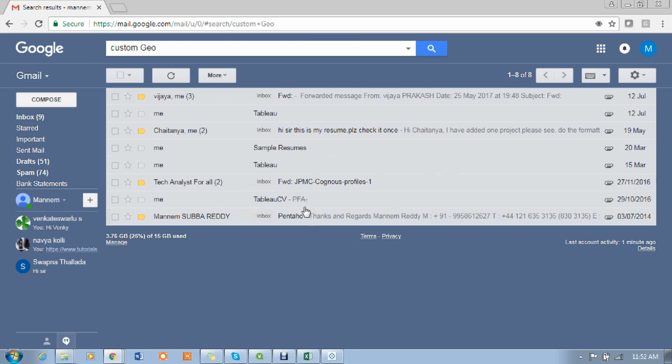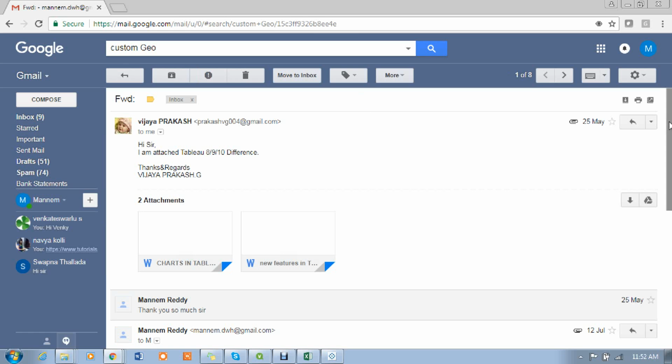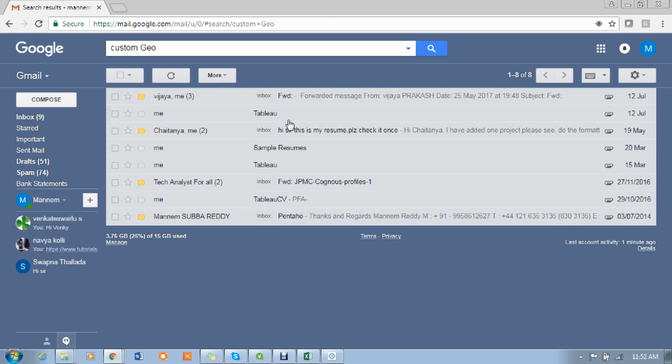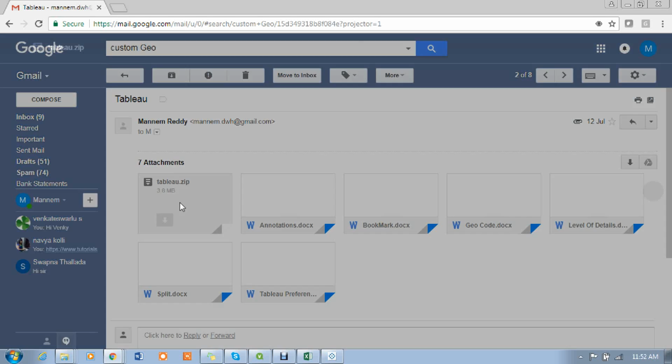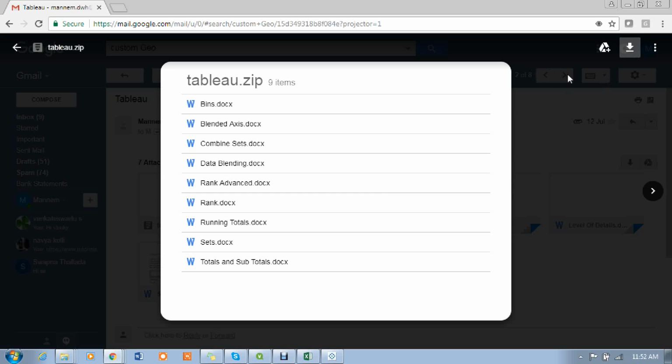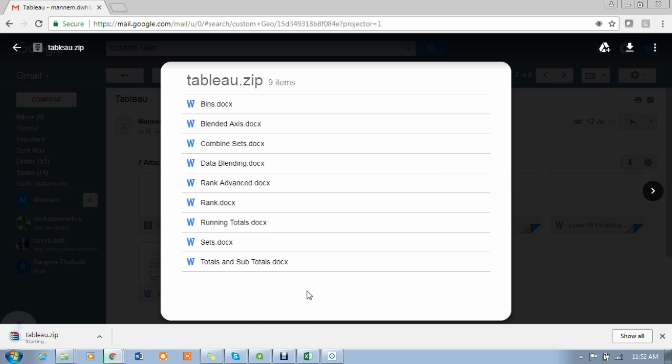I think you might be able to see this one. Charts, new features. No. Tab, yeah, this is the zip file actually. We can simply download all of this.